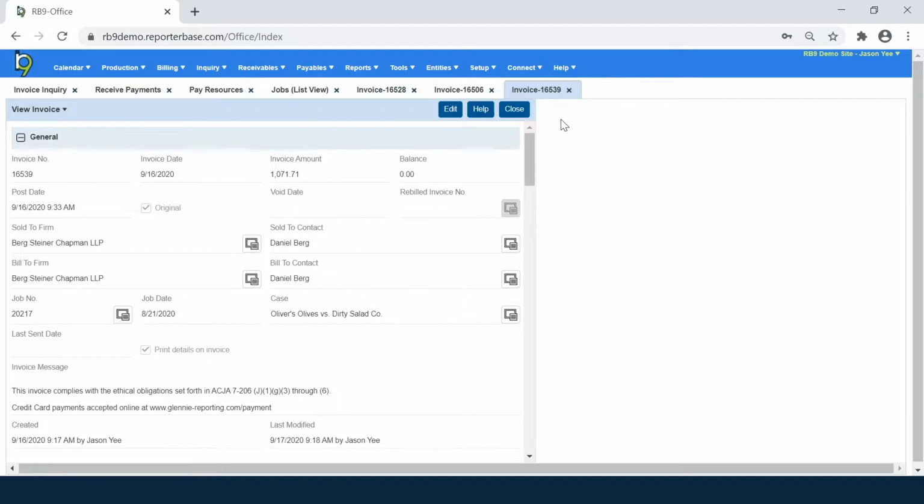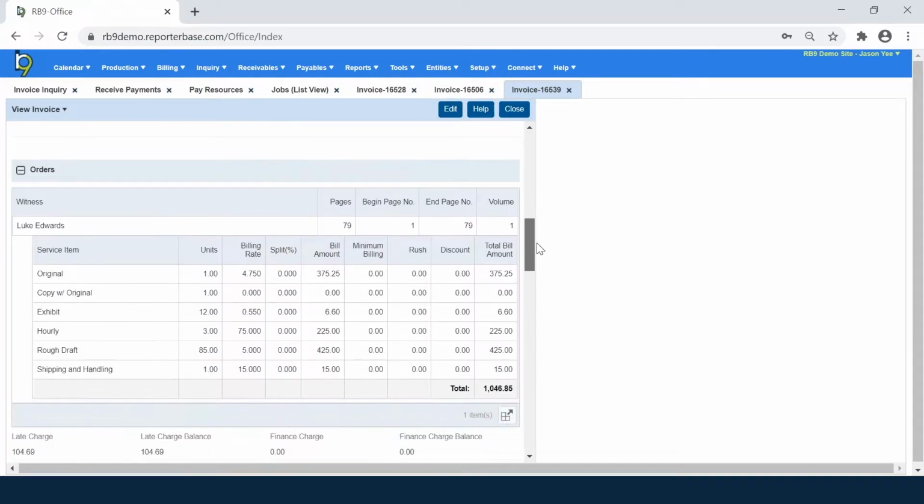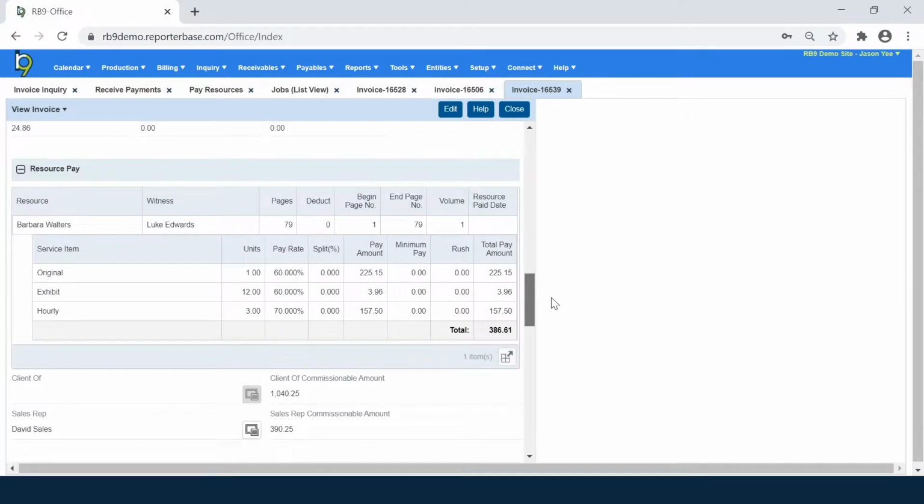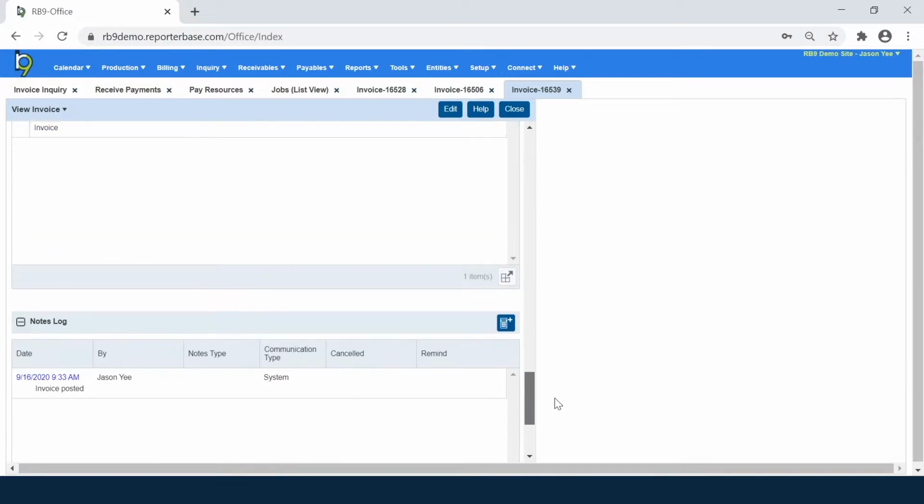Notice in RB9 when you open up a detail screen, there are no tabs at the top of that view. Everything just goes top to bottom in RB9, and it's broken down into the same sections that RB8 has. So here's the general section, which would have been the general tab. Scroll down. Here's additional. Scroll down. This is the orders. This is the resource pay. This is the receivable transaction, the invoice repository, and the notes log.